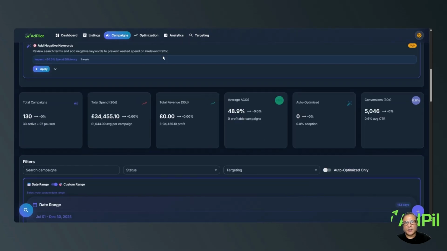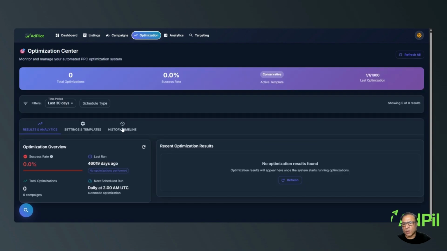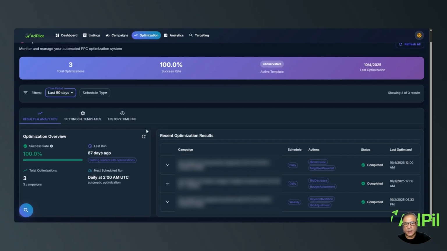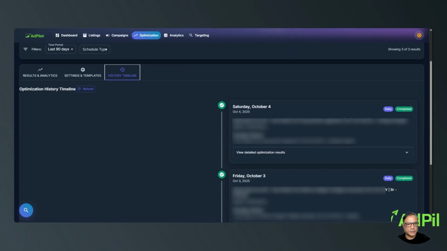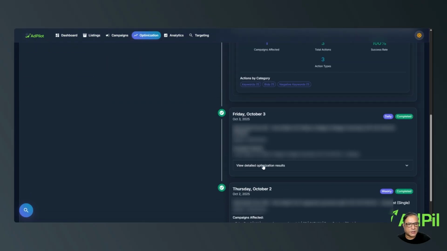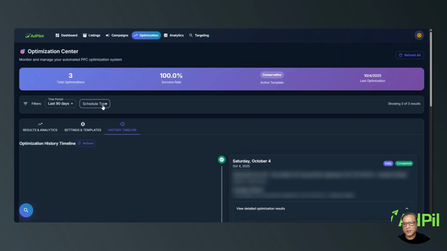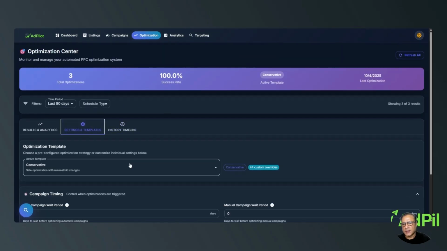Let's go into optimization. So this is where we surface all the optimization that the system has performed for you. On October 4th, this optimization was performed, and the details on exactly what the system did, so you don't have to guess. These are the settings and templates.